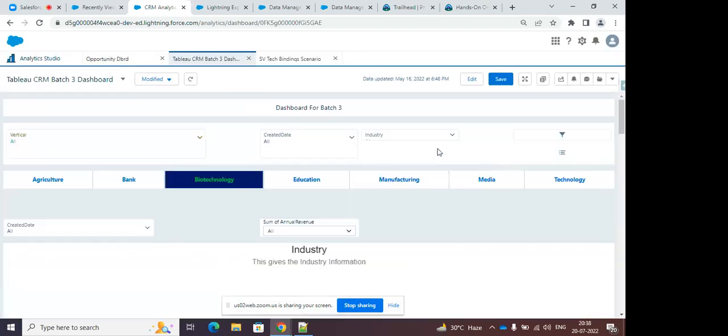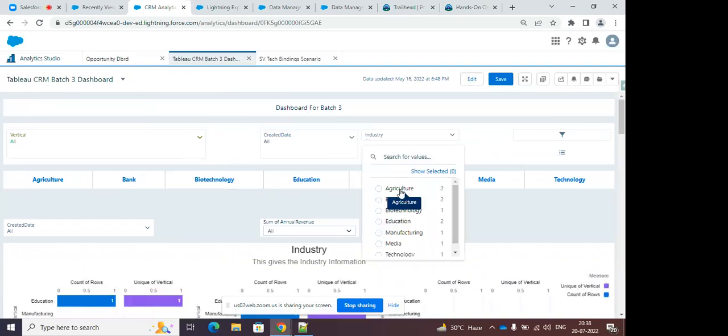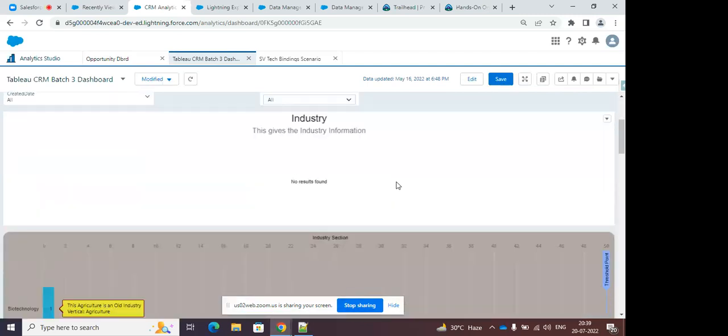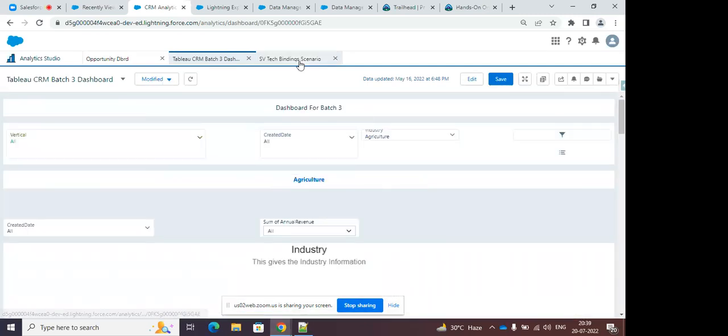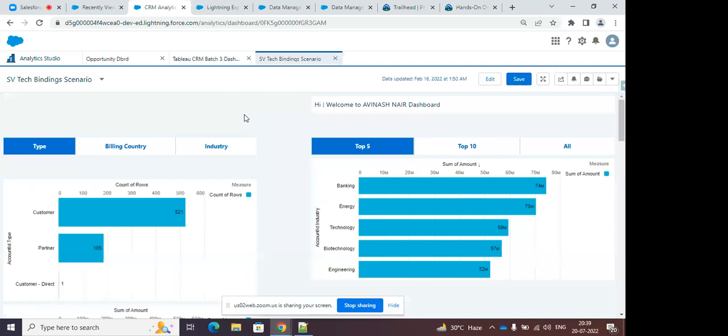Okay, so this is the way you can build the dashboard. These are some of the filters which I have. Let's say from here also, if I want, I can click agriculture, I can see the filters. Similarly, here there is another thing called binding part.